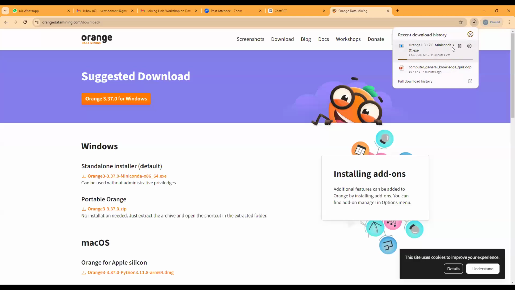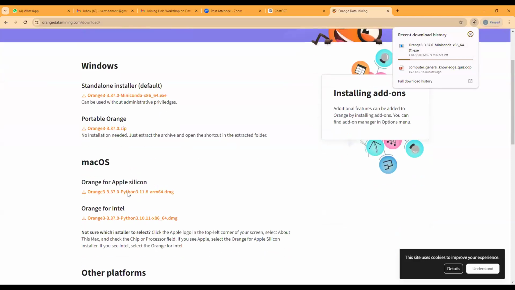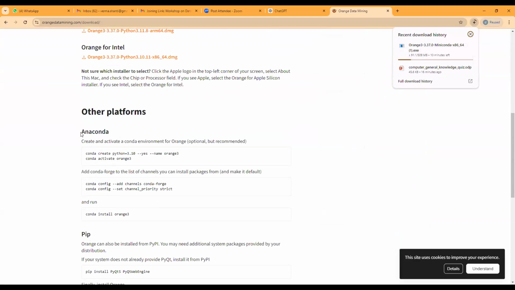Okay, I already told you that there is a Python package, Orange, which is part of Anaconda. So it is also called Miniconda. Okay, and you can use this software on different operating systems, like Mac OS also. These are the files available that you can use to download Orange on your Mac operating system. And you can also download it with Python.